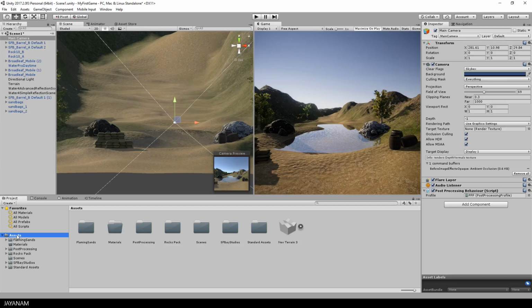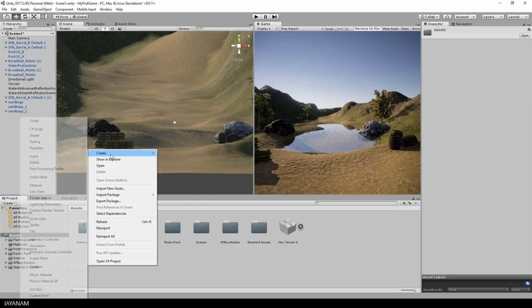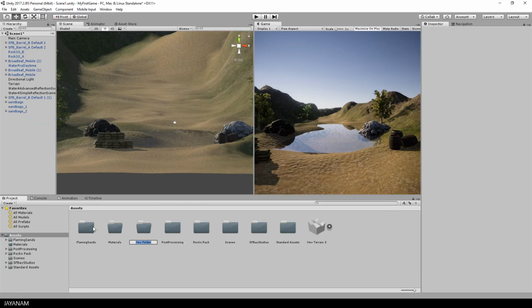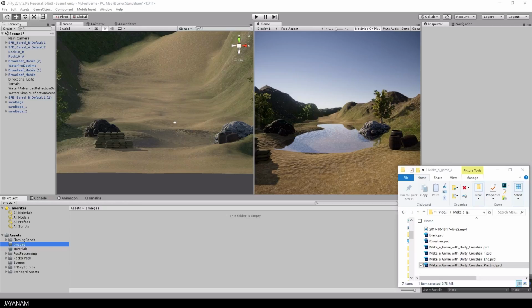In this one we will add a crosshair that we can move around with the mouse. I painted a very simple black crosshair image with Photoshop that I will use here in this project. First I create a new folder and call it images. Then I drag the PSD file of the crosshair into this folder.